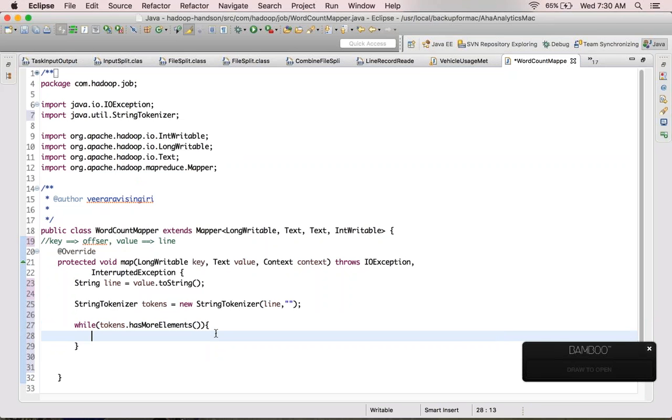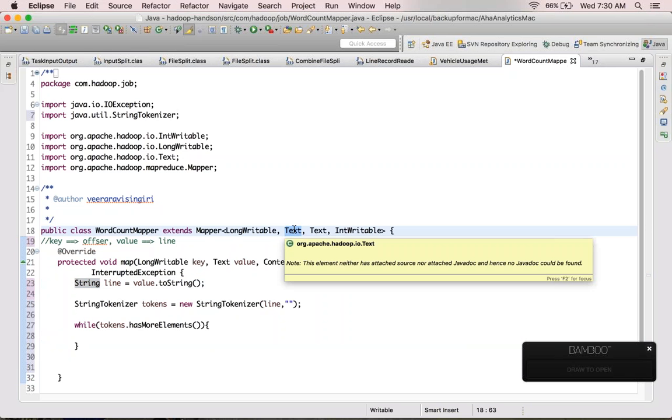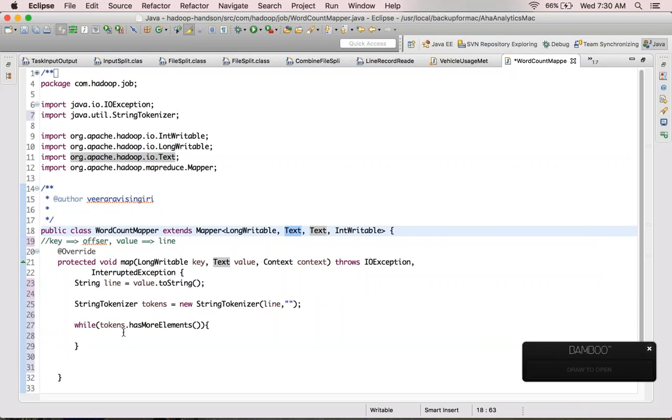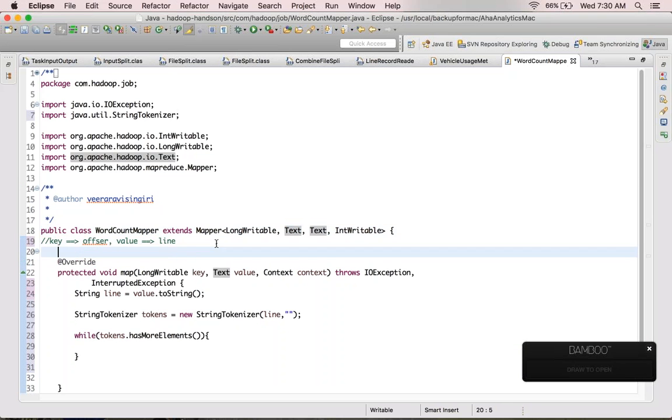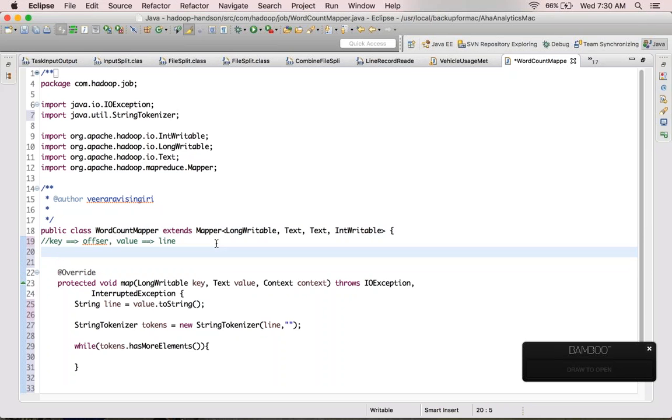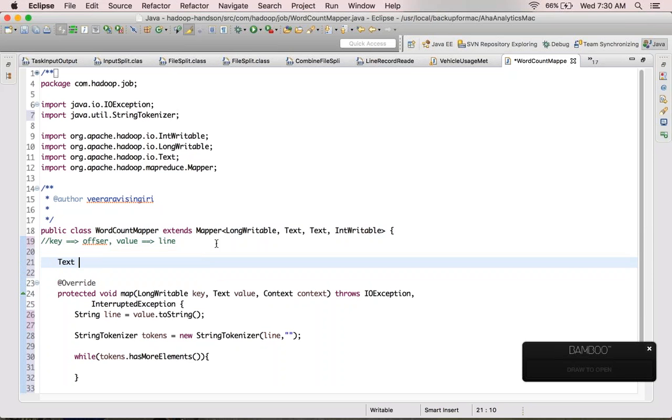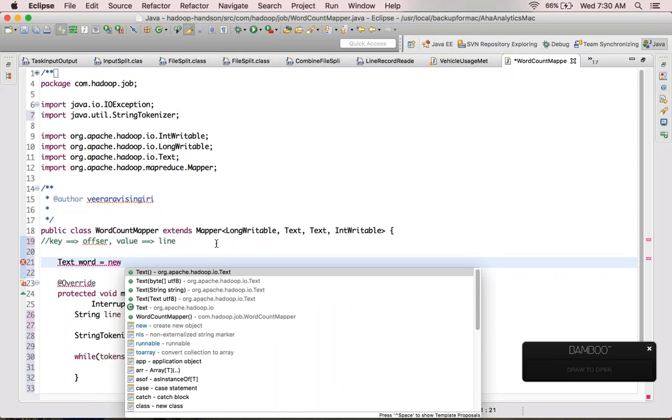Now, your Java understands strings, but Hadoop understands text. Now whatever word I'm taking here, I need to put into the Hadoop understanding language. For that, I'm creating one global variable, Text word equal to new Text.